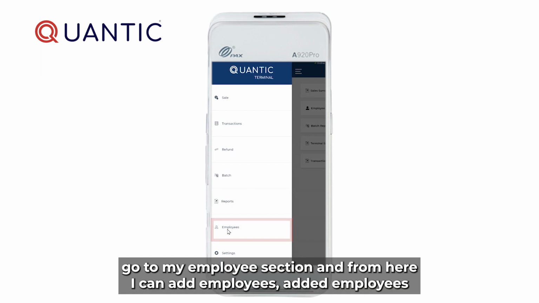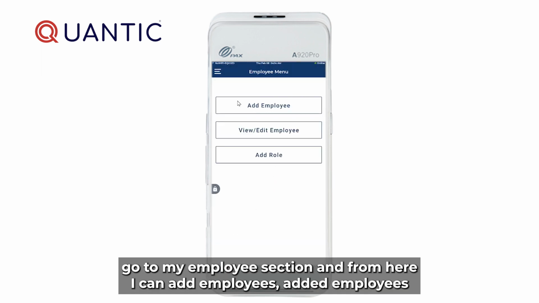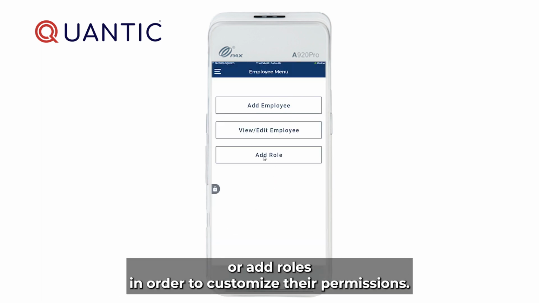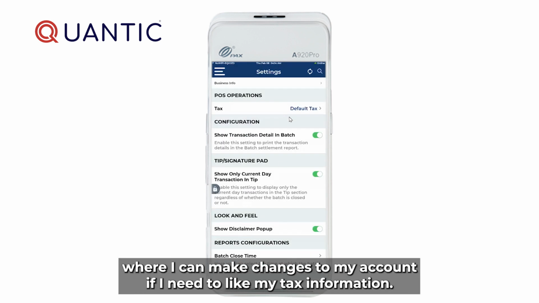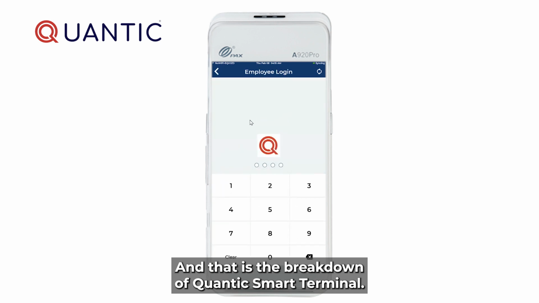Next, I can also go into my employee section, and from here I can add employees, edit employees, or add roles in order to customize their permissions. And then lastly, I have access to my settings, where I can make changes to my account if I need to, like my tax information. And that is the breakdown of Quantic Smart Terminal.